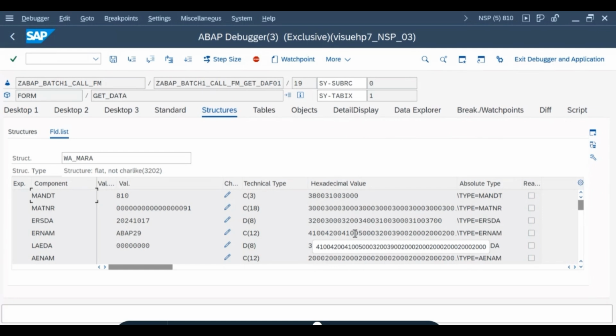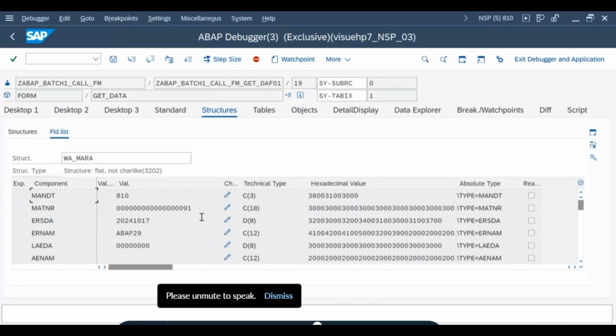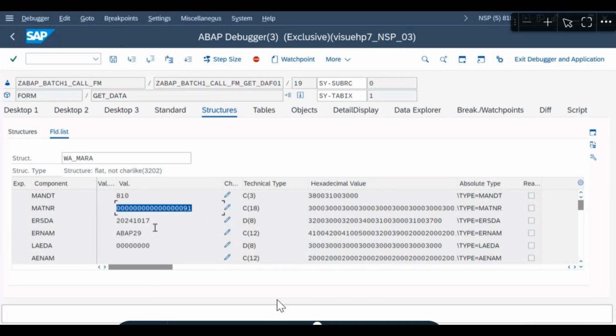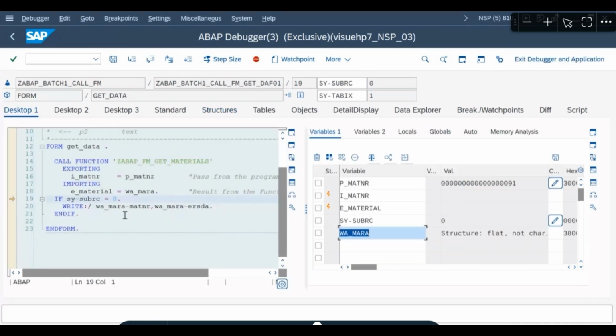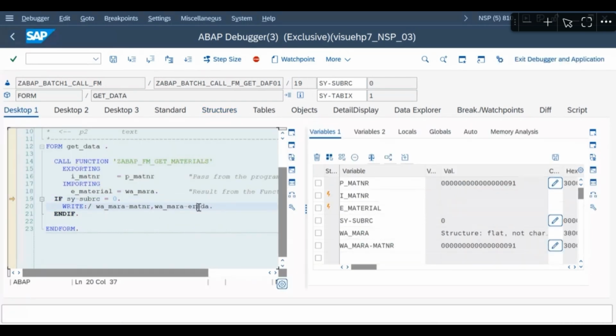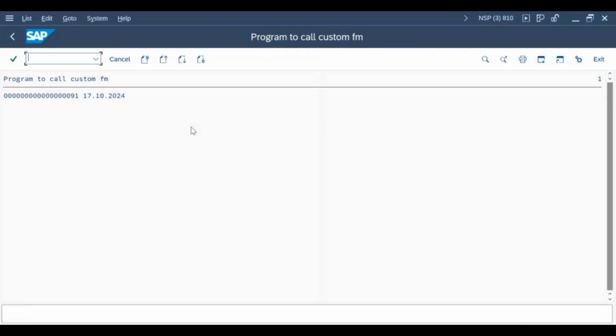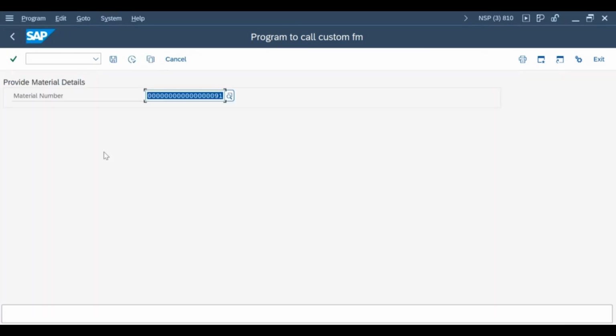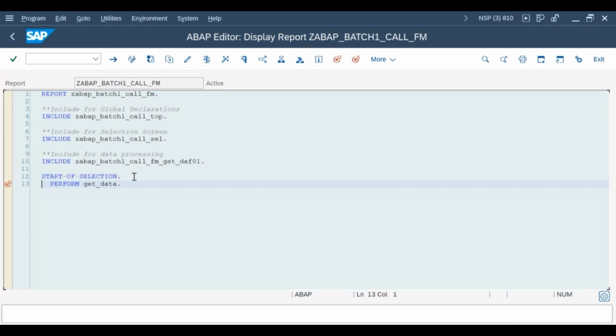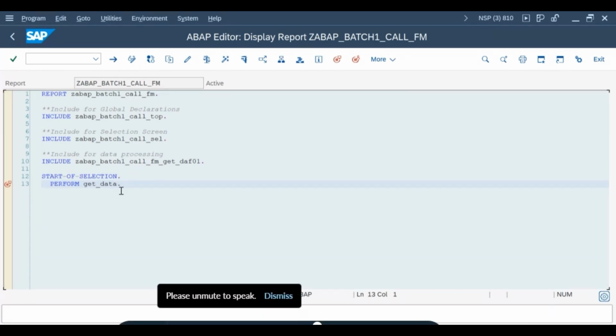W_MARA. And you see the data is there over here. The same thing we are printing: I am printing the material number and the ERSDA. You are getting that data in the output. So this is what we have seen in the last class, about building the function module and calling the function module.